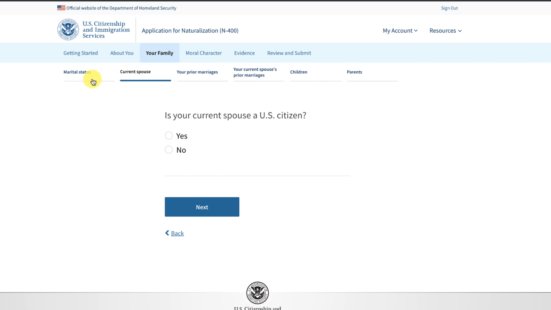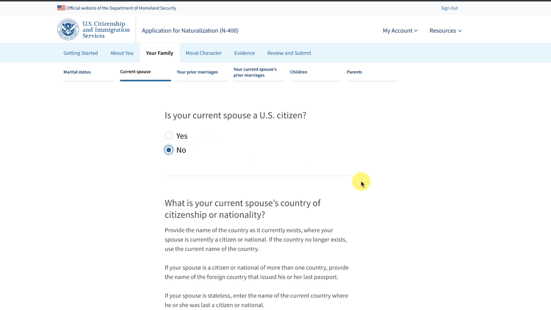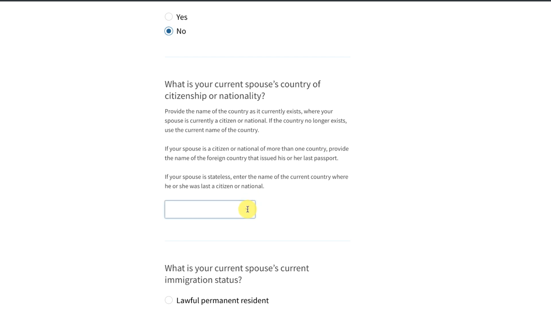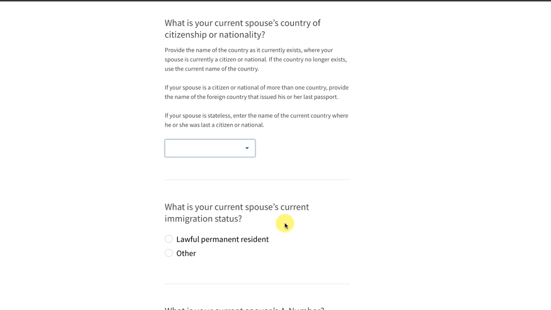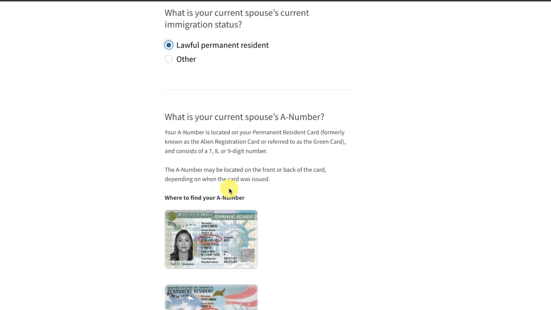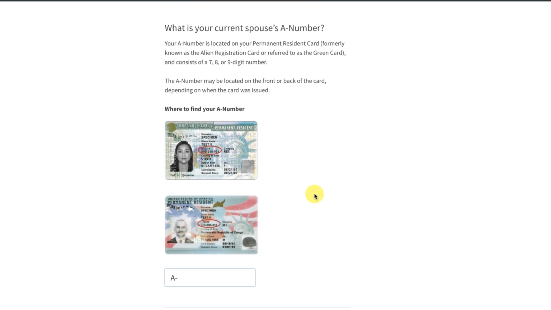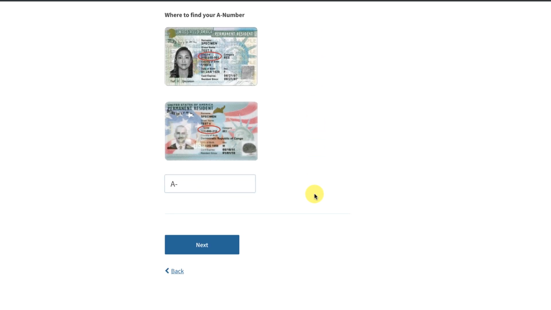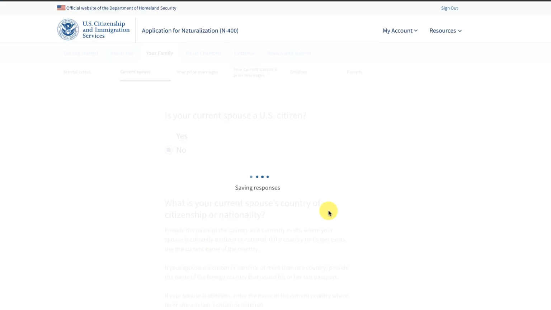Remember, now is number 2 here: marital status, current spouse, prior marriages. So if your current spouse is a US citizen, you click yes. If no, you click no. So I'm just gonna click no, and then they're gonna ask you the nationality, and you type the nationality, and then what's your current spouse's current immigration status? So lawful permanent resident, and you're gonna provide also the current A number. That's what you have, and then we're gonna click next.